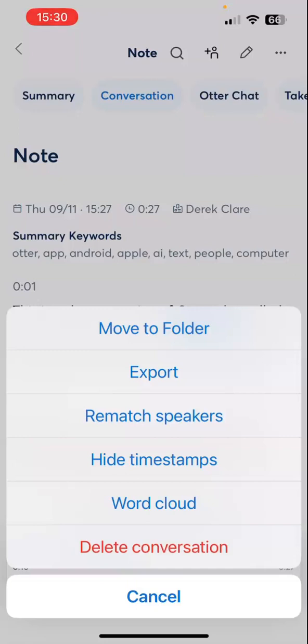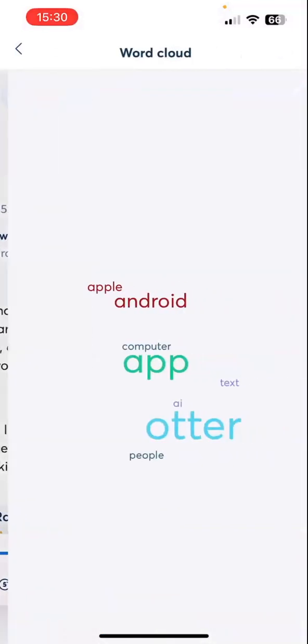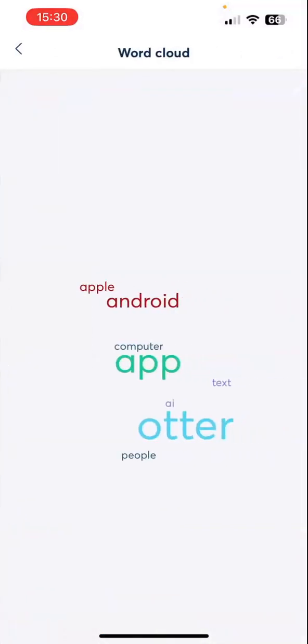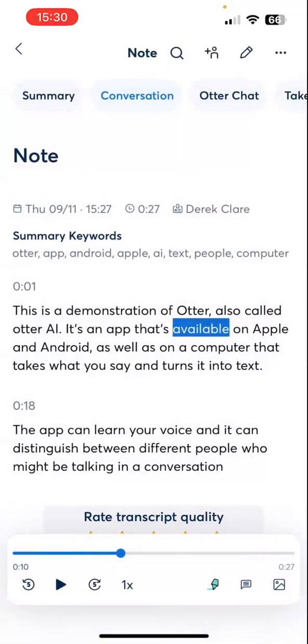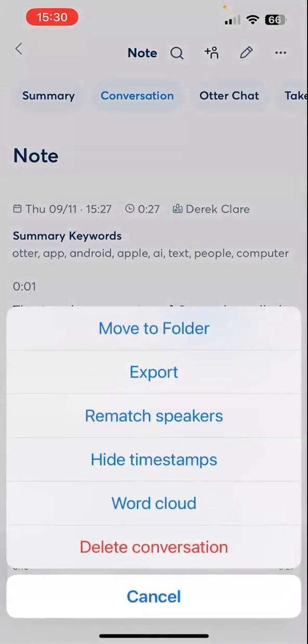Rematch speakers is if it's picked up the wrong person, you can say, no, that person didn't say that, this person did. You can add the timestamps, because you can see there are times where it breaks it down into sections and adds times to those. It'll also generate a word cloud, which is just the words that are used the most often, and you can then export it. You can delete the conversation if you wish. However, what we're looking at is export.